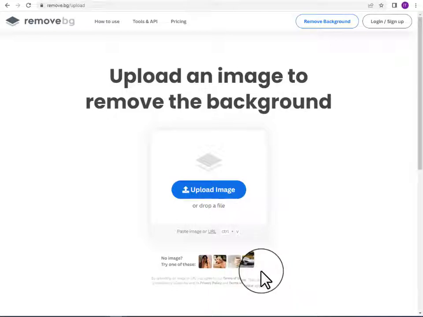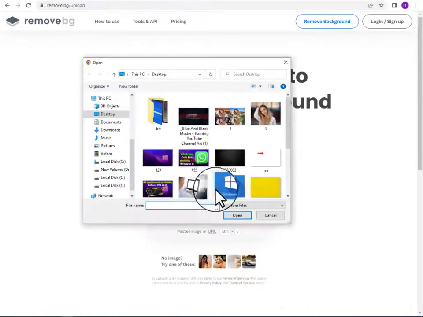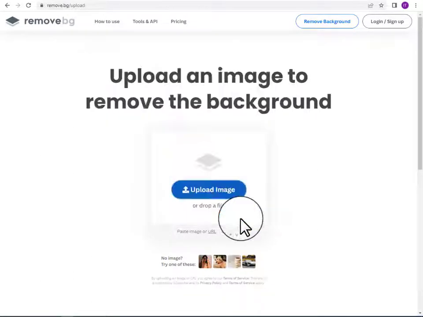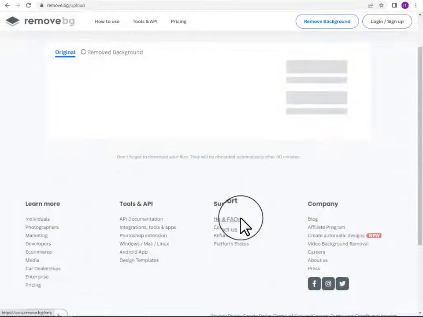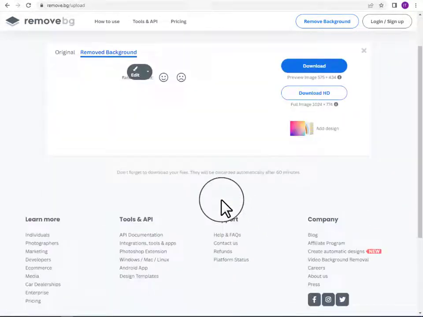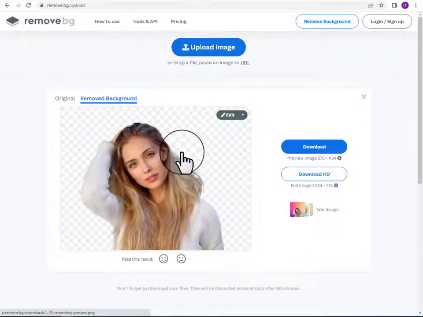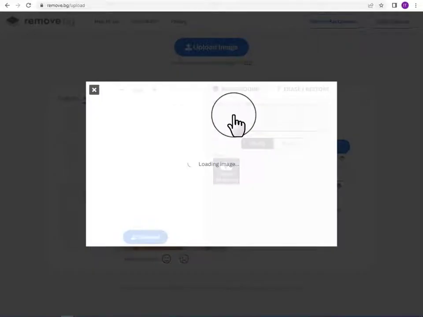So how to remove your background and how to change your background, just in one click. This is Remove BG, and click to upload. Firstly, you upload your photo. Now this is uploading, and firstly this is crop, and click to edit.